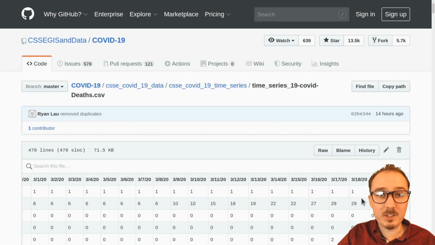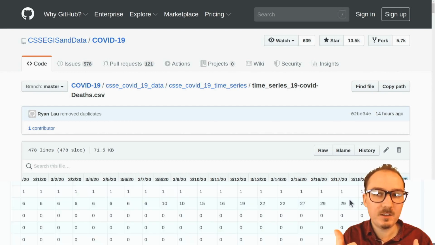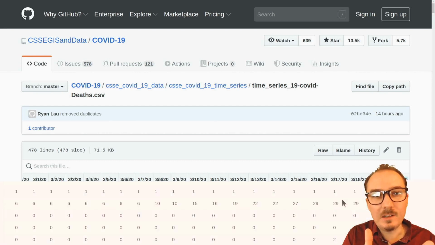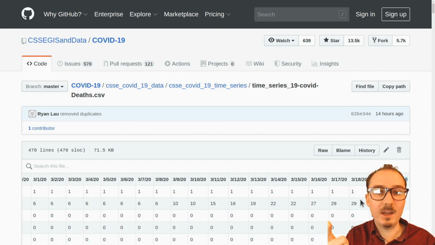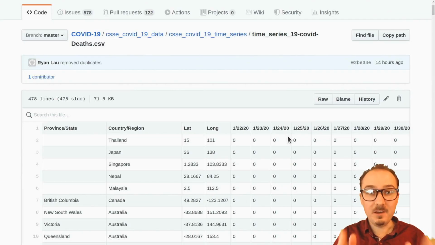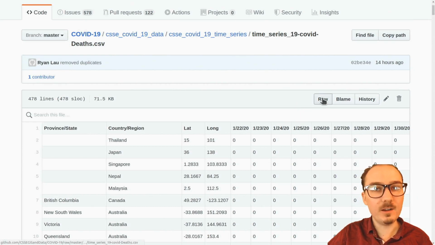So I'm thinking what we can do is pull down this data and then interrogate the columns to see what the last column is, and just use that, whatever it is, because it's going to change every day. To pull this data into VizHub, what we need to do is click on this raw link right here.